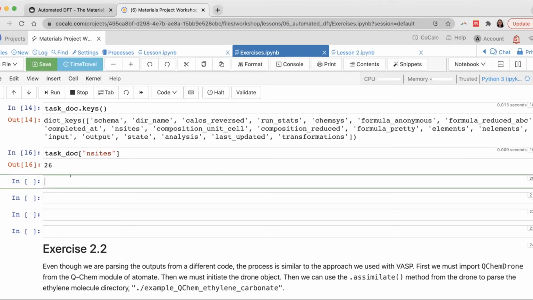Now the second question is finding the final energy. If we go into this output field, that's probably a good place to see where our output data is. So task_doc, and I'm going to explore the keys for this output field to see where we want to go next.